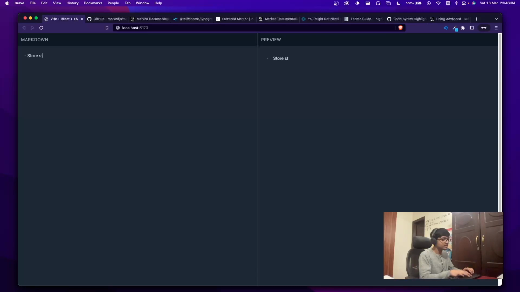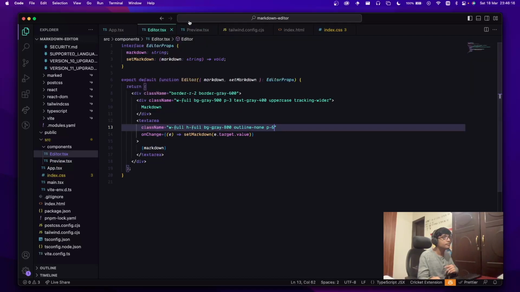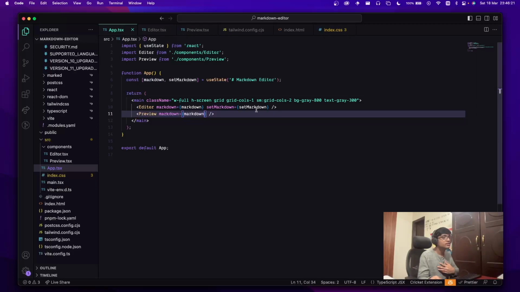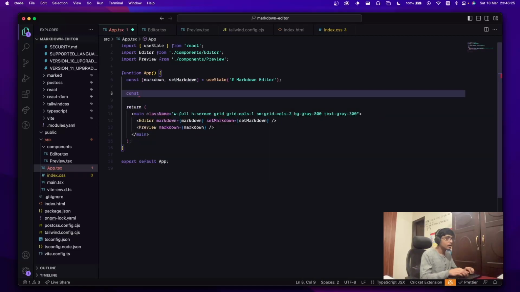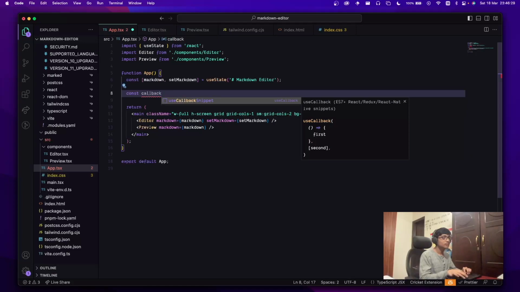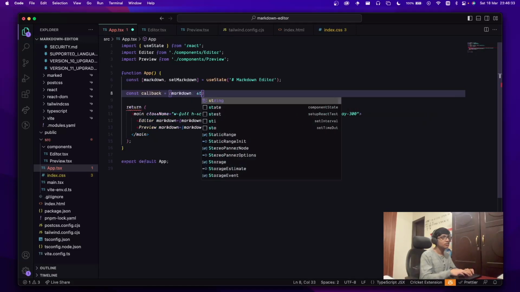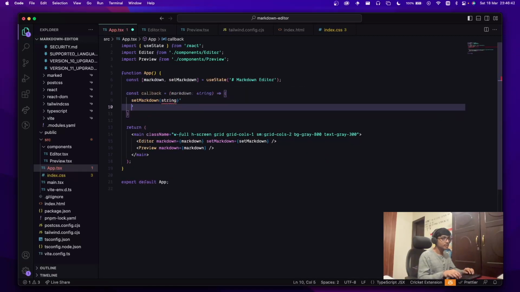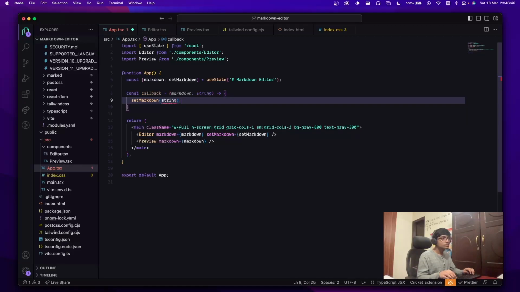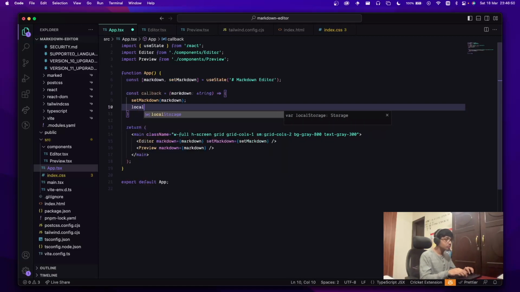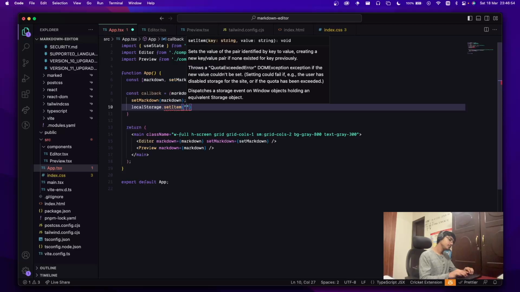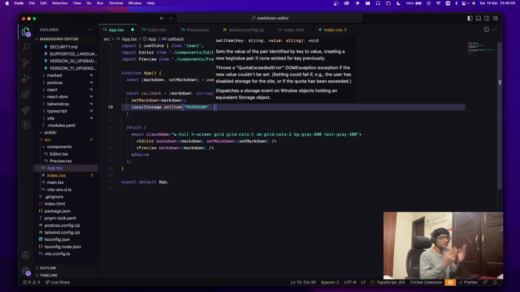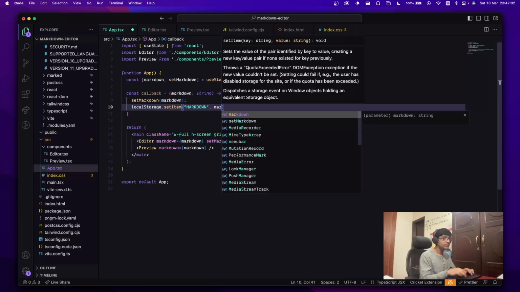You could store state in local storage. You could do that because if the person refreshes the page, if they wanted to show, oh, let's actually do that. It's pretty simple actually. Okay, instead of setting markdown over here, I'm going to add a function here called callback. It takes in the markdown as a string, and it calls set markdown as the markdown, sorry, and it says localStorage.setItem with markdown or something, just anything as the key, and set it to the markdown.